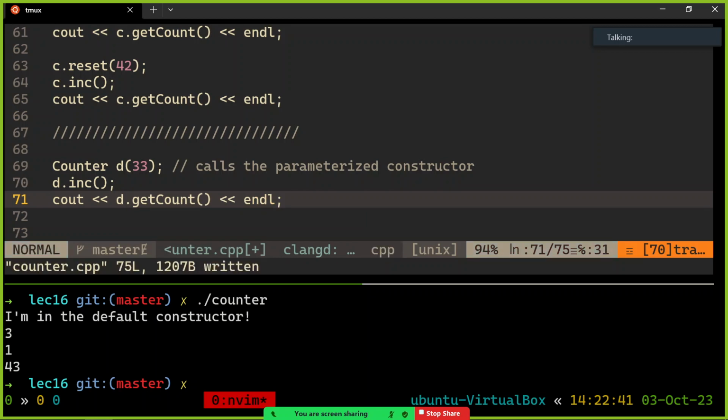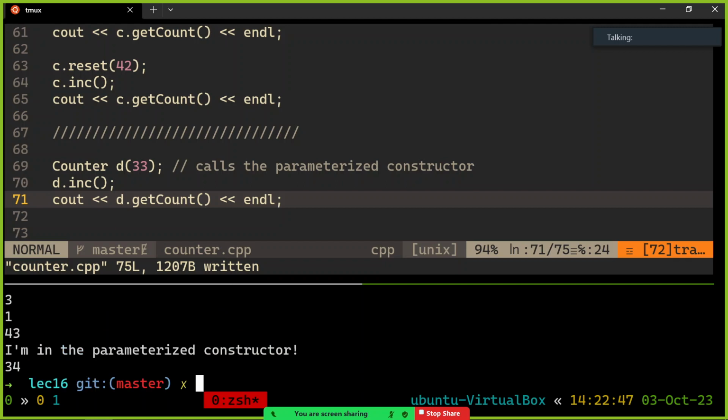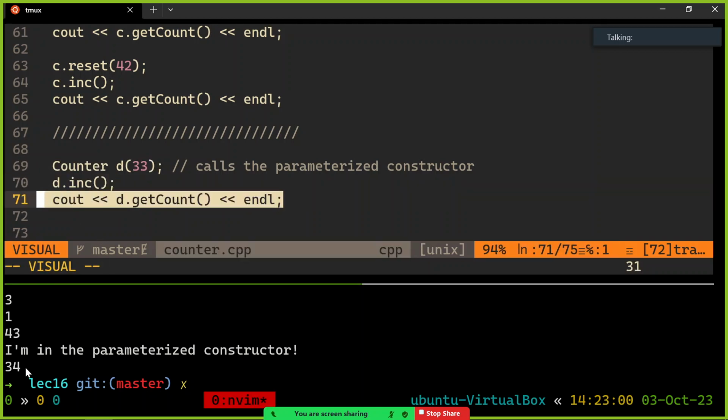That'll give back 34. Any questions about that? So that's how you call a parameterized constructor. Just this line, one way or another, the line that you make your object on is going to call one constructor or the other, depending on if you give arguments or not. And then you can use it.